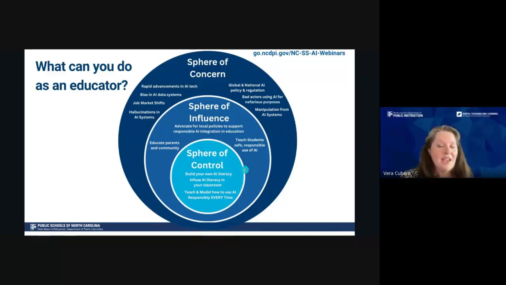But you can advocate for policy at your district. You can teach your students responsible use. That's part of your sphere of influence, educating your parents and community. But within your sphere of control, building your own AI literacy. And of course, I commend you. You're all here after 5 o'clock, after a very busy day at school. So you're doing that, but also infusing AI literacy in your classroom, as these 2 fantastic teachers have been doing.